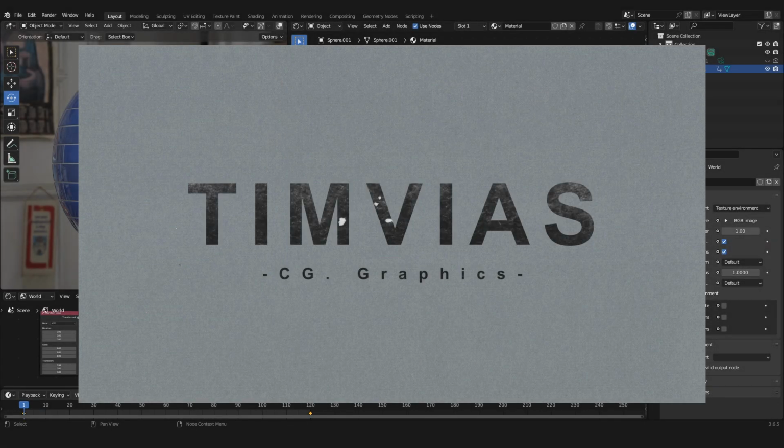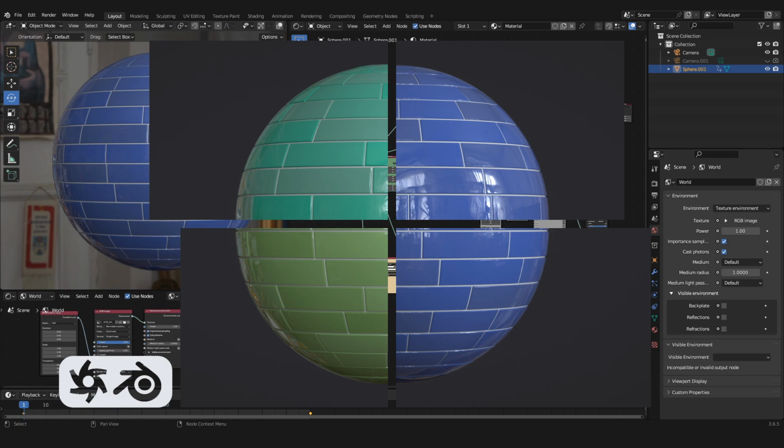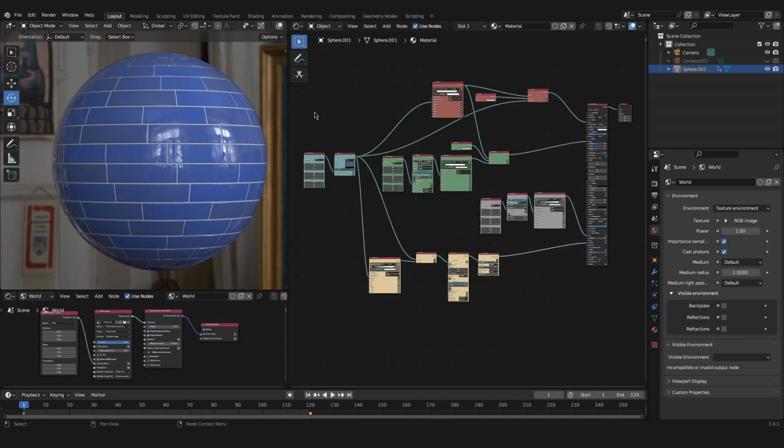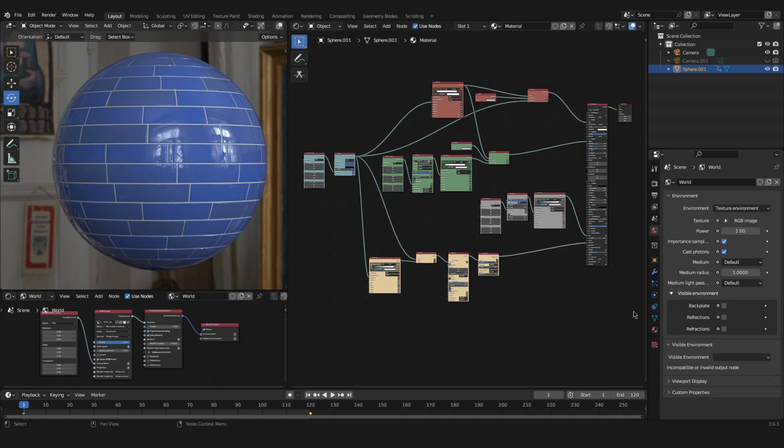Hello and welcome to this tutorial where we want to take a look at how we can create a procedural tile material inside of Blender with the Octane render engine. And on the right hand side here you can already see the material that looks quite a bit complex, but in itself it is actually quite simple.